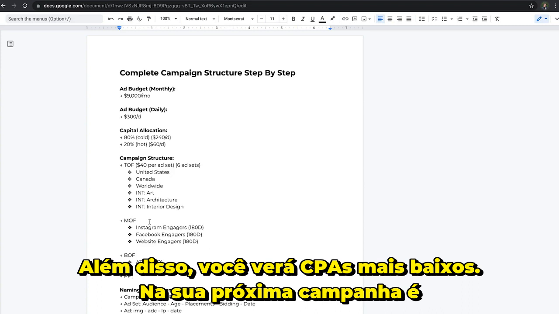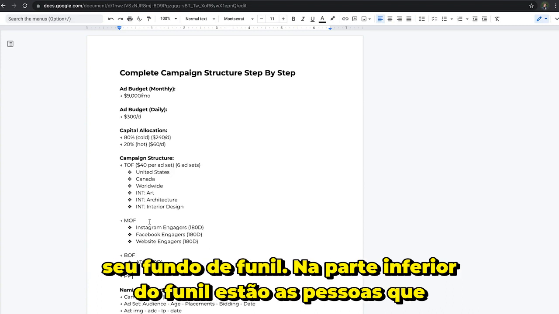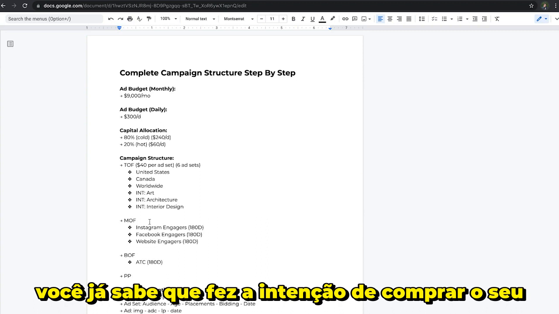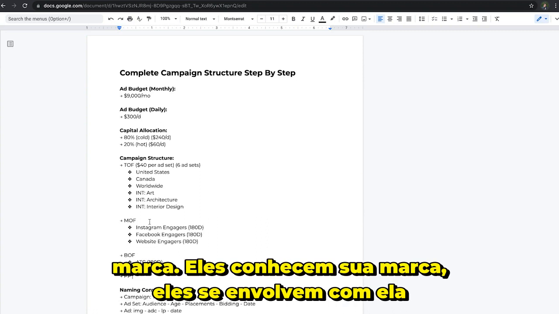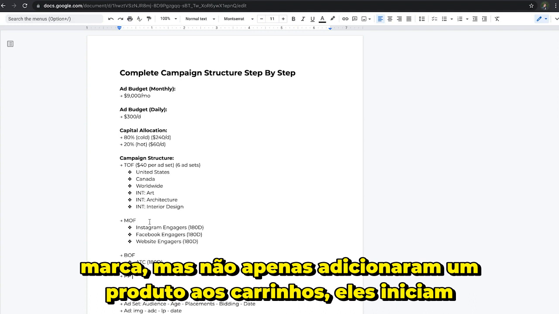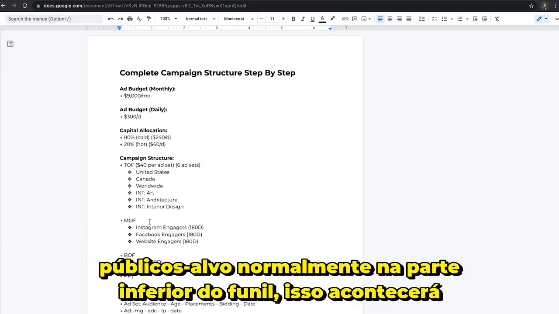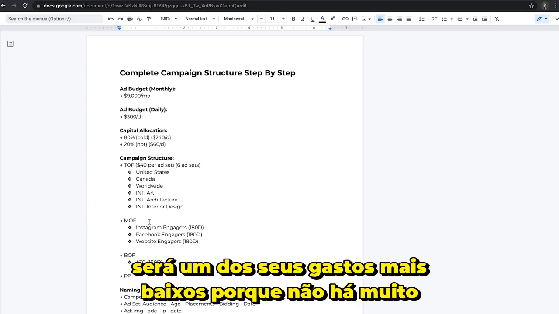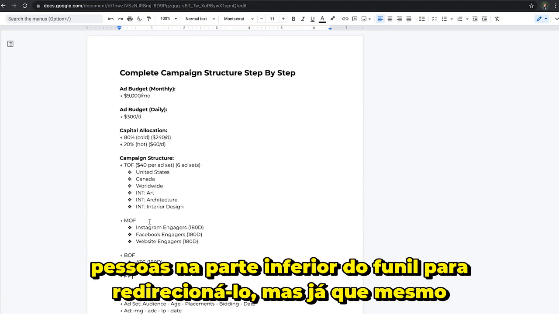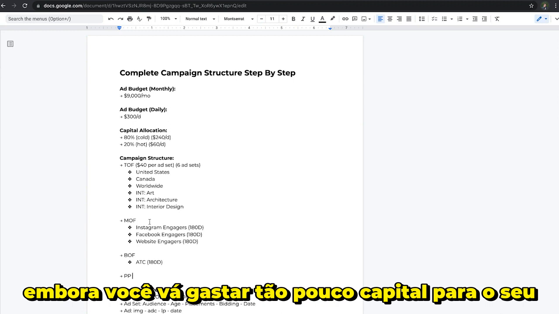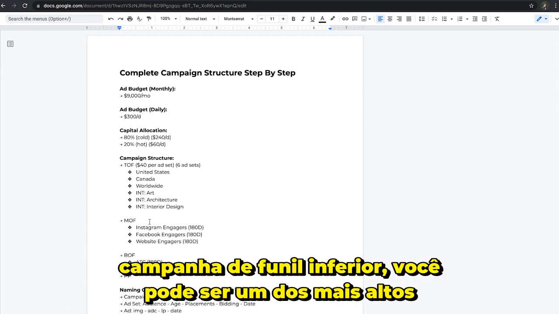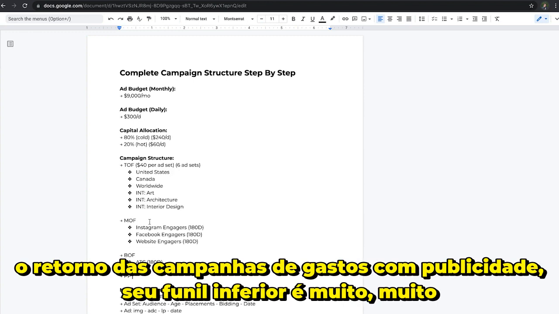And your next campaign is your bottom of funnel. Bottom of funnel are people who already made an intention to purchase from your brand. They know your brand, they engage with your brand, but not only that, they added a product to cart, they initiated checkout, but they did not purchase. These are your warmest audiences. Typically the bottom of funnel is going to be one of your lowest spends because there's not a lot of people in the bottom of funnel to retarget. But even though you're going to spend such little capital on your bottom funnel campaign, this is going to be one of your highest return on ad spend campaigns. Your bottom funnel is very, very important.